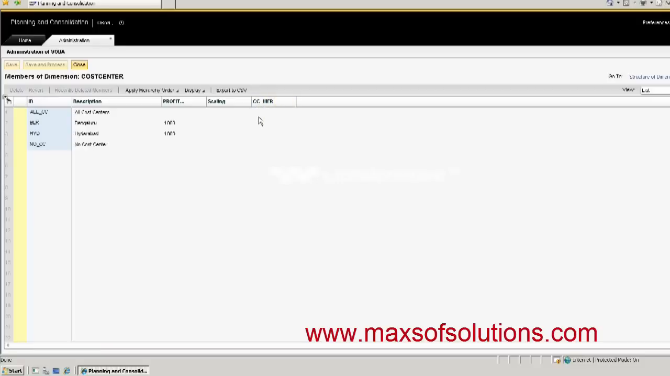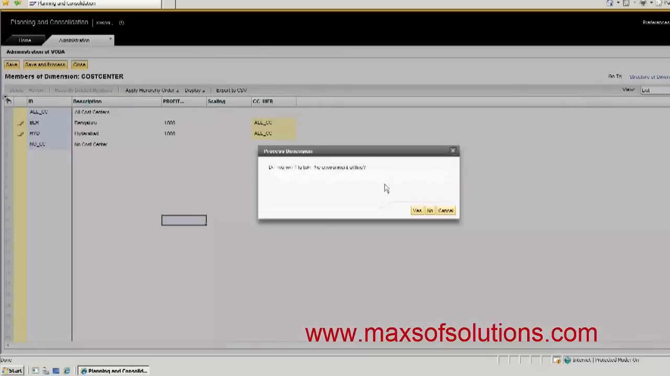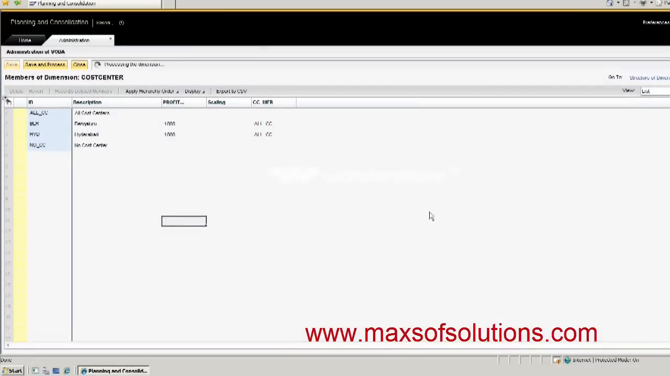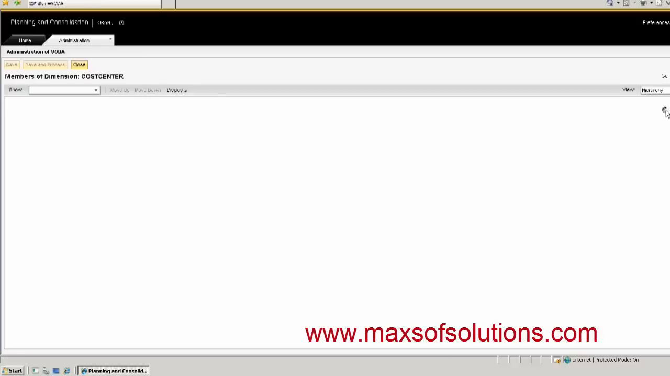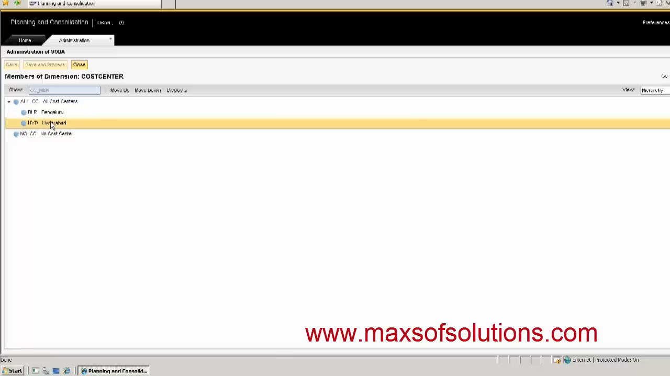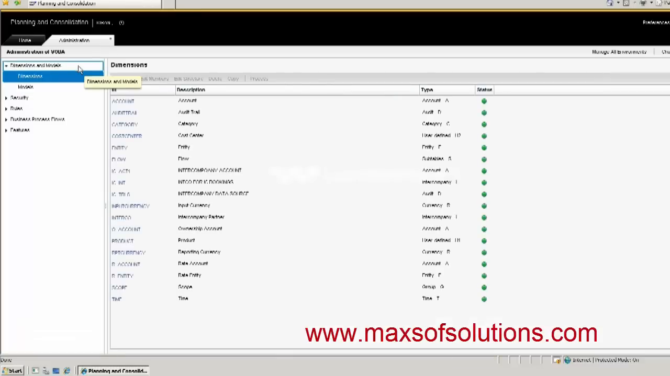CC underscore HIER, right? So what is the hierarchy for BLR and Hyderabad? It comes under, let's say, all cost centers. So give like this, Ctrl V, Ctrl V. So for Bengaluru and Hyderabad, the node is all CCs. Now click on save and process. Now you can see the hierarchy. All cost centers, under all cost centers, Bengaluru and Hyderabad. So this is the way we create the hierarchy.